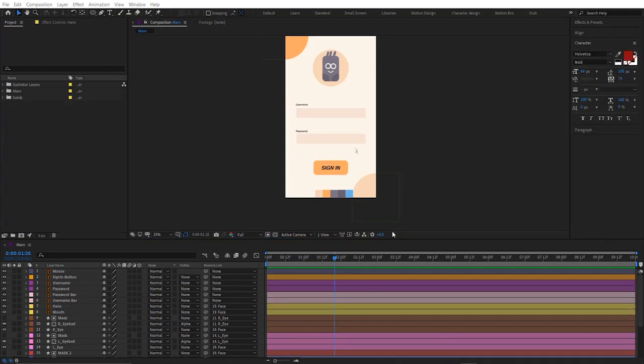Okay, so I took a quick break and in between I also fixed the position of our shapes. So the first thing we do, we are going to animate this mouse pointer. And the way we are going to animate it is that the pointer comes in and then it rotates. And then we are going to type the username and then it goes towards the password. And lastly, it goes towards the button. And then it goes off the screen.